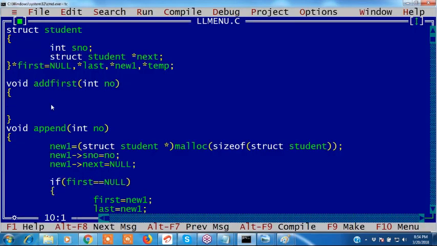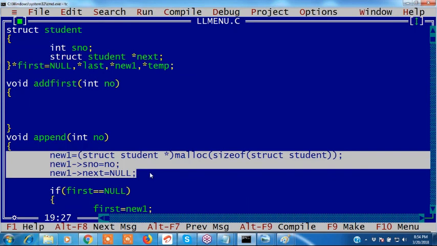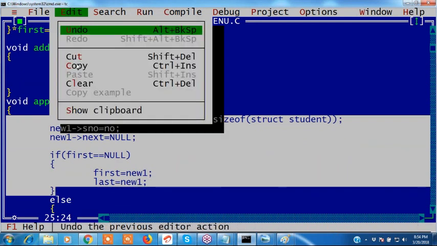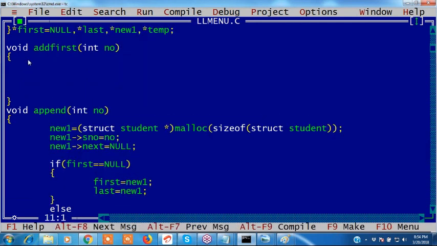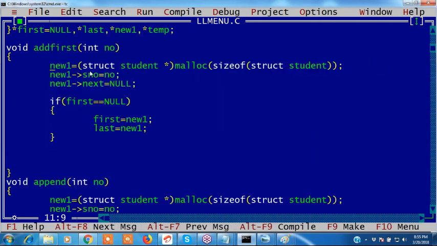Okay, see, guys. First allocate a memory. How to allocate a memory? You need to take a new node. This is the same, guys. Copy and paste it up to this. If there is no node, this is common. Allocate a memory. The new node I allocated, that number I stored, is pointing to null, right? If first equals null, that is the first node, but that is not the last node. That is the first node, and that is the last node.